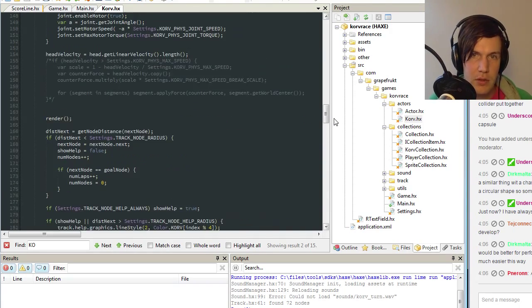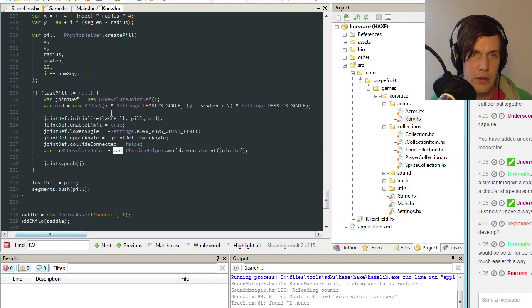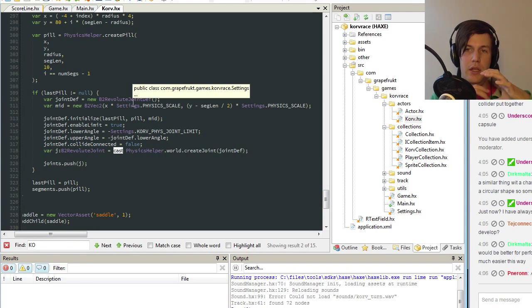And it's a special kind of joint. It is what Box2D likes to call a revolute joint, which means that it can spin, but it can't move in any, like the relative distance is always the same. So the parts can move in relation to each other, but they can never get farther or closer together.